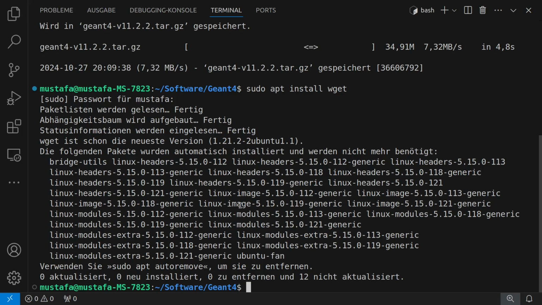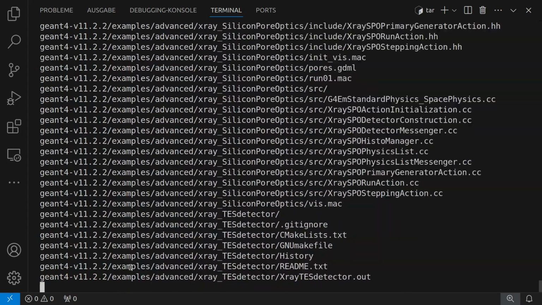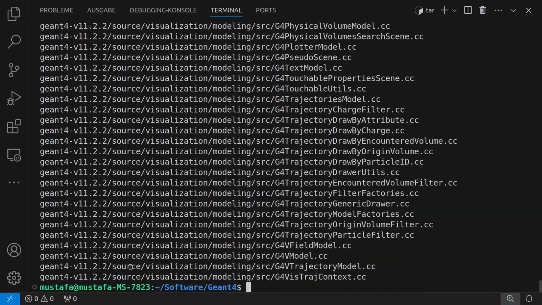Okay, now we have to untar that file. First we can check whether it exists, so we can type in ls and we can see that it is there. And now we can actually write tar xzfv and then the file name by using tab for auto completion. And it will take a few seconds, I think, to untar that.